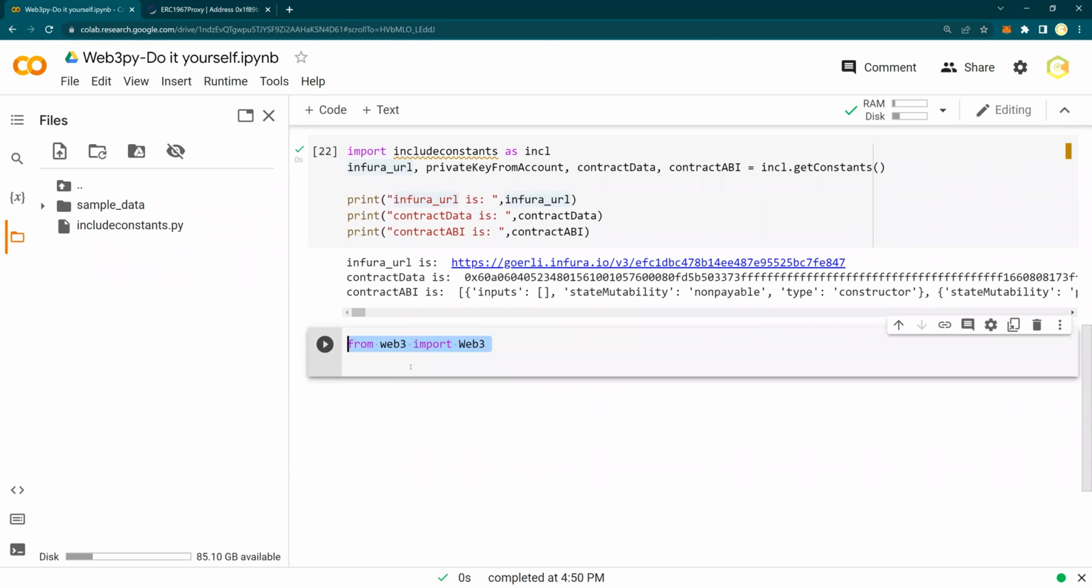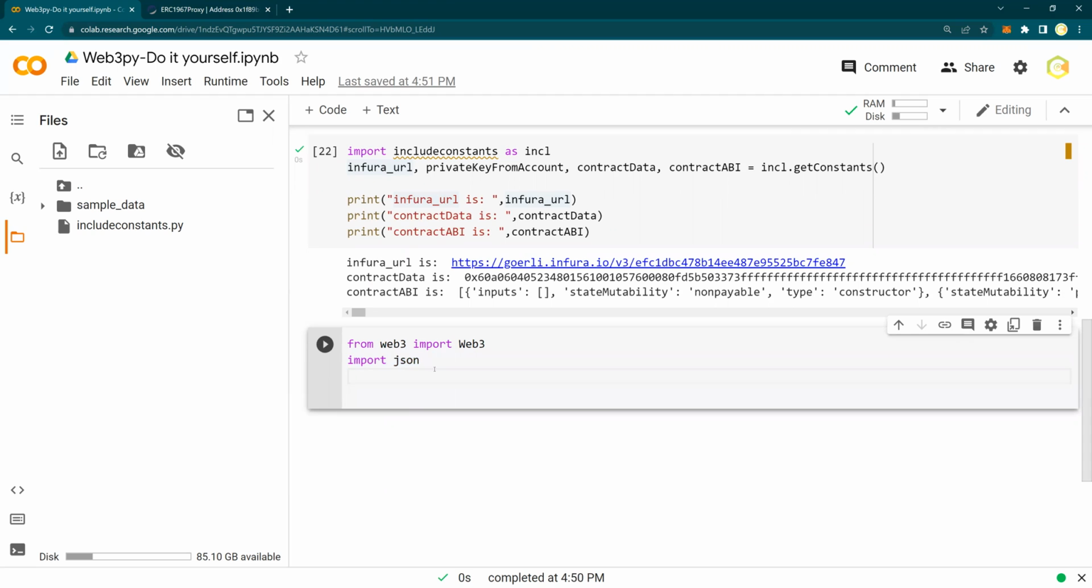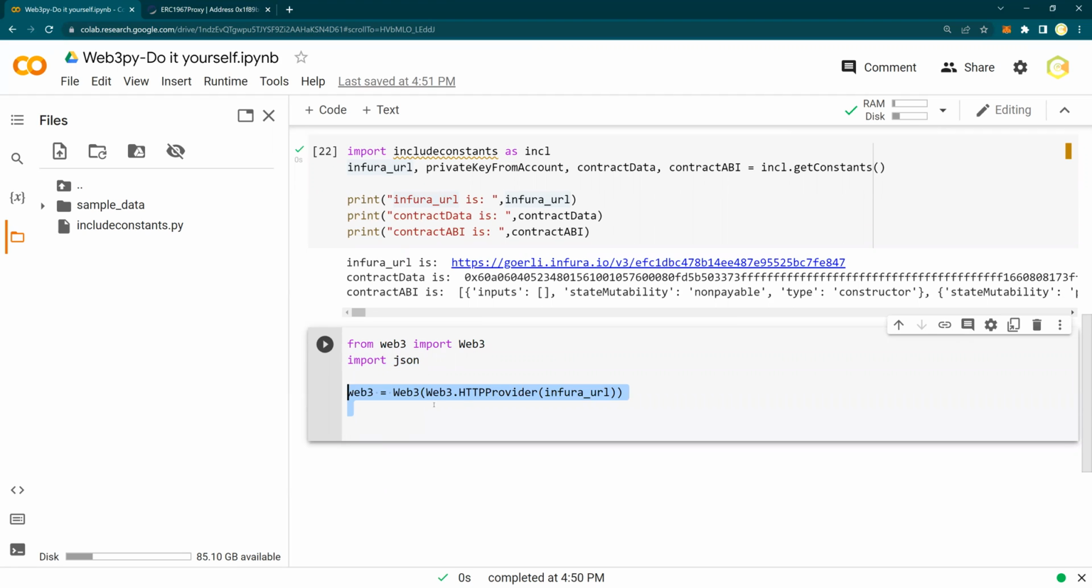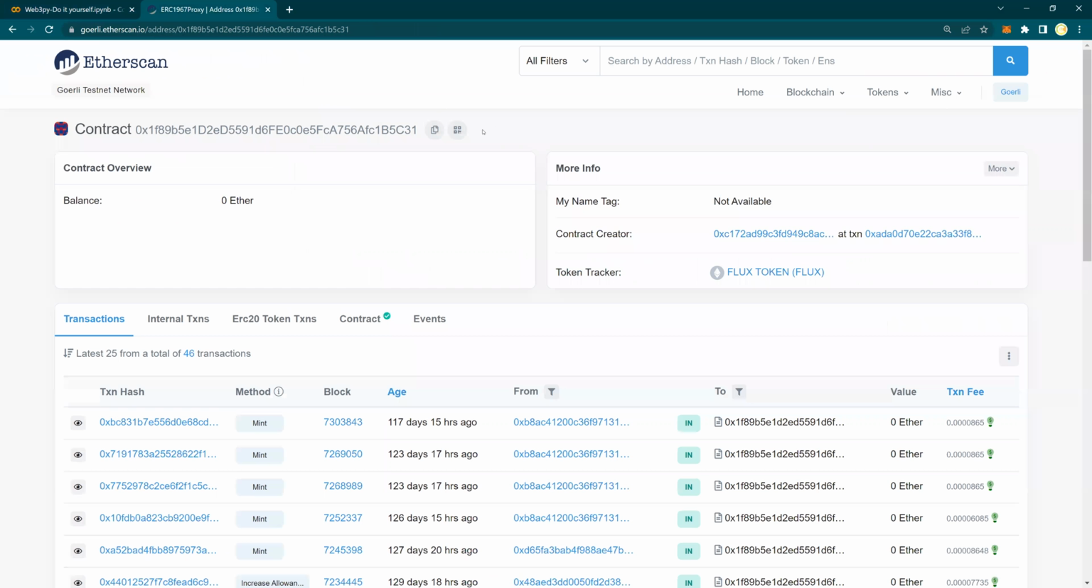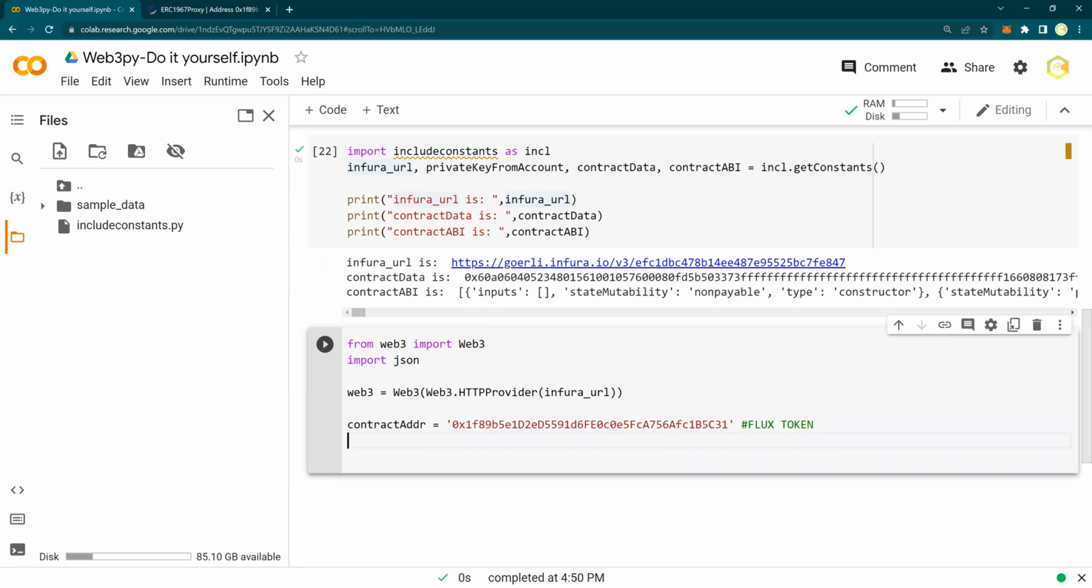Let's write down the code. So from web3 import Web3, please make sure that you have installed the Web3 package, and import json. Then Web3.HTTPProvider with the Infura URL. I'm using the Infura URL over here. And I have copied and pasted the Flux token address over here, ending in 5C31. This is the contract address for Flux token.